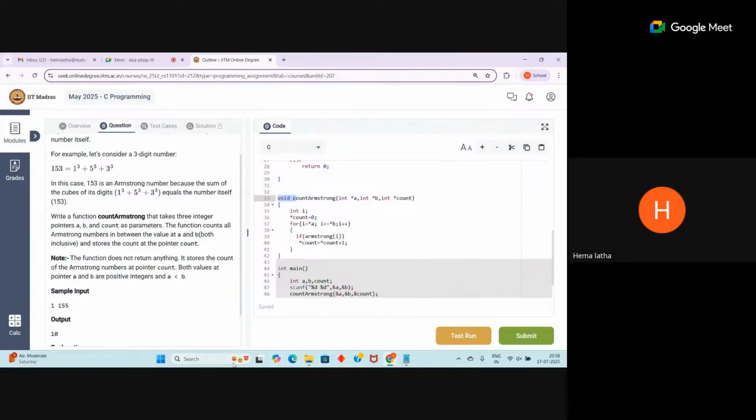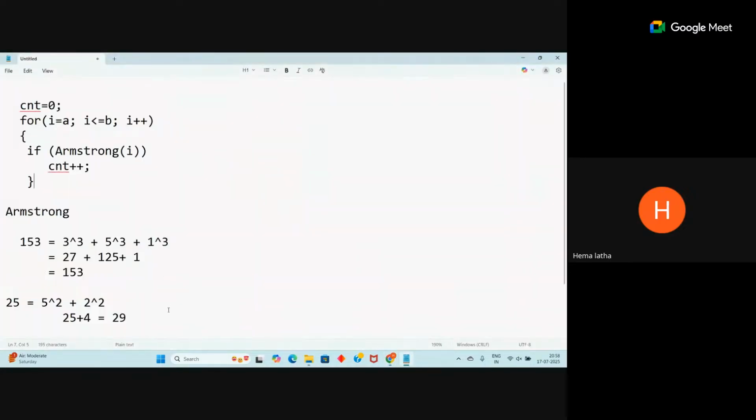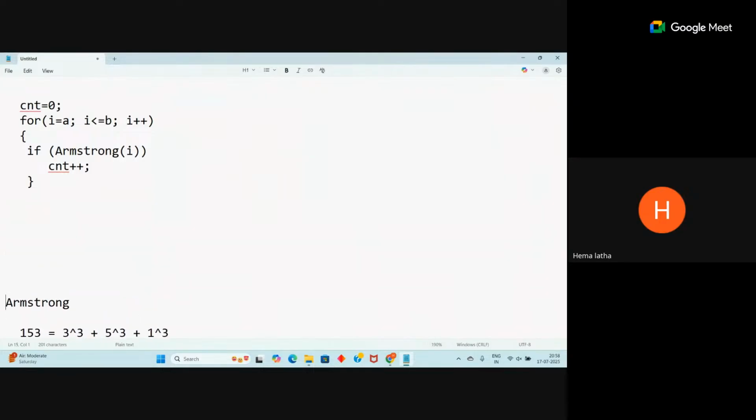And it is taking 3 pointer values. This is the A pointer, B pointer and a count. Count is also a pointer. So here from the main, we have called this function by reference. What is meant by call by value and call by reference?